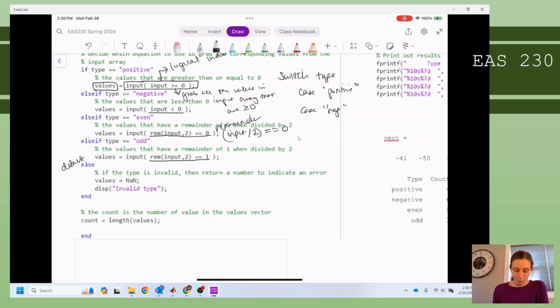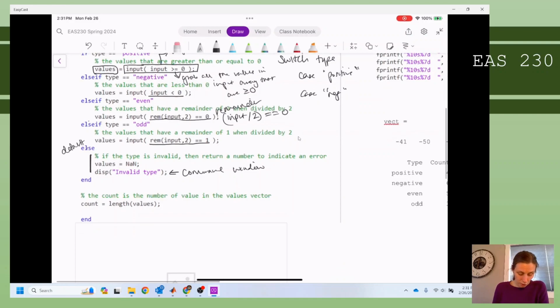And then if my type is not positive, is not negative, is not even, is not odd, if all of these previous questions are false, then I'm going to execute this. I'm going to say my values equals NaN, and I'm going to display to the command window that I have an invalid type. And the last thing my code does, which is outside of my if statement, so this is always executed, is take count as the length of the values. So this tells me how many values were of that type.